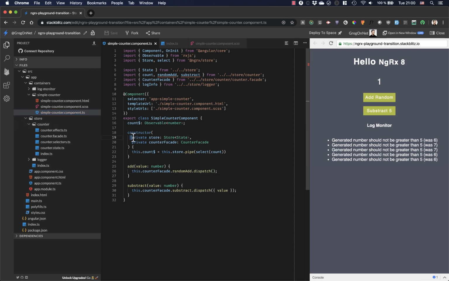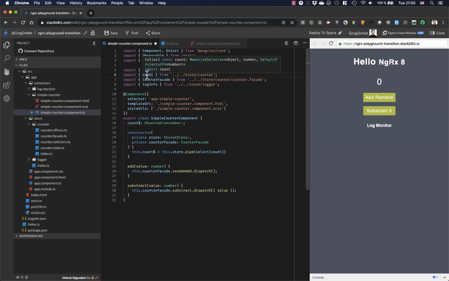So there is still the store here, and there is a principle. There is the Redux principle that the store is a single source of truth, and this should not be broken by anything. And so let me adjust this here as well. And what is this count about? Count is the selector. Okay, we'll take care of this in a moment. So the store is a single source of truth.